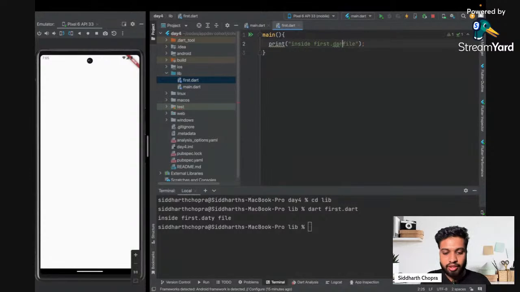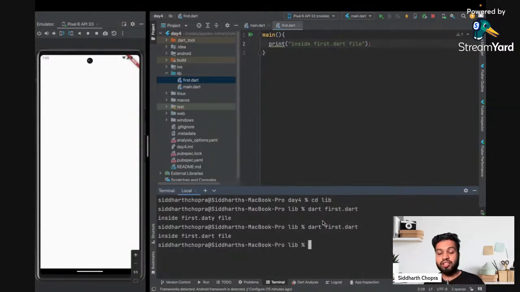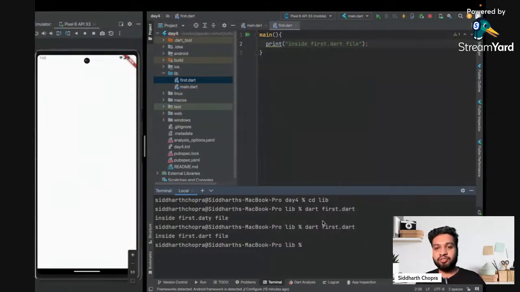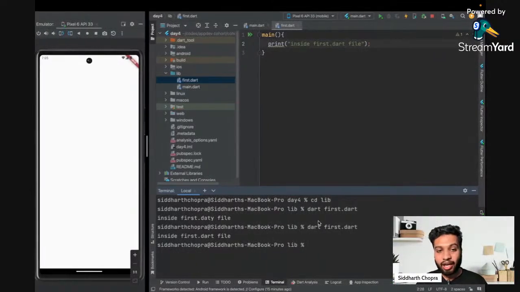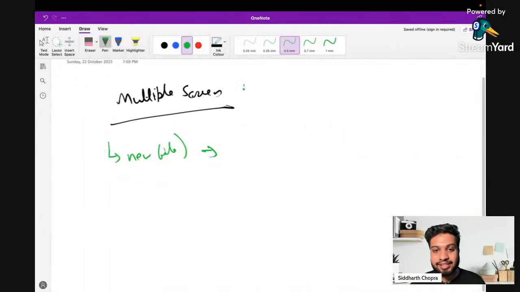Okay, first.dart file. But my requirement here is not to create a normal Dart file, but to create a Flutter code file, which will have the information about my Flutter UI. For that we already have pre-existing classes that we can use.